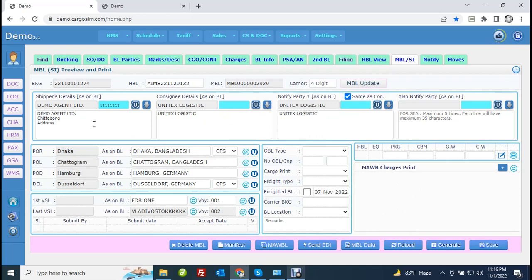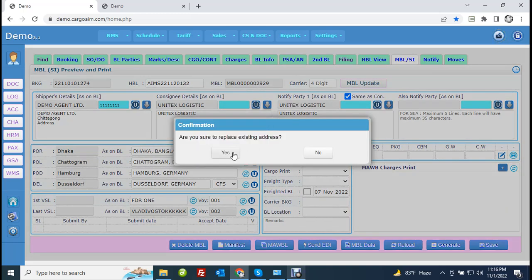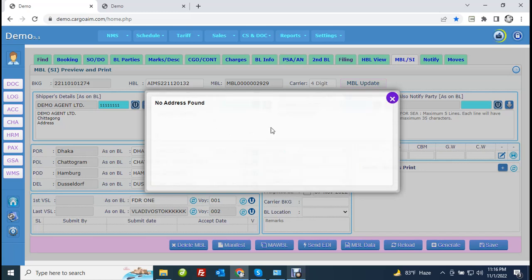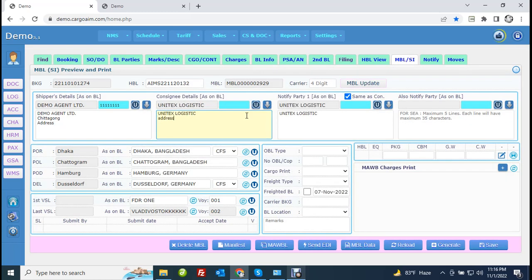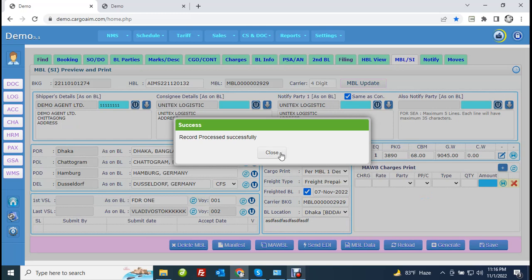If I feel it is okay, for example, no address is found. So for example, AWS, if anything is wrong, the system will suggest it to us. Then this is bill type original 1 for master bill, freight prepaid, freighted bill, carrier booking number. For example, the booking and house bill master bill number is the same. Remarks if any, then save. The number has been generated.